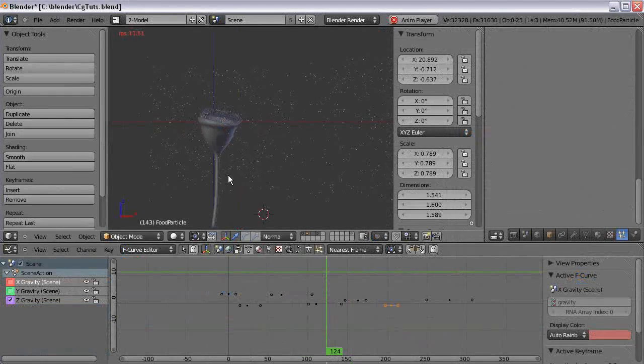This concludes the modeling part of the tutorial, and I hope you join me next time when I'll show you how to use custom particles in order to feed the little guy.